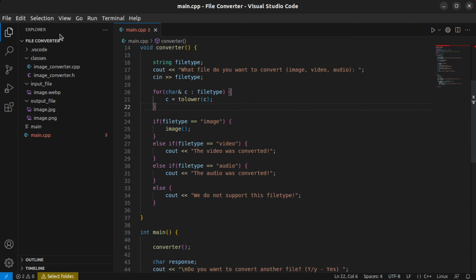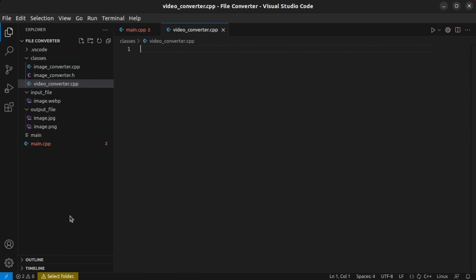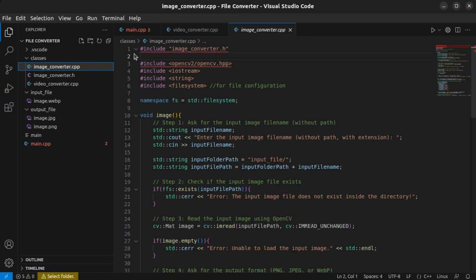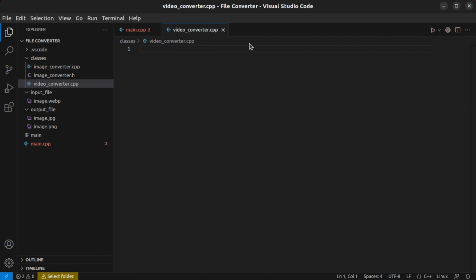Like the image converter, the video converter will be the same. So we will create a new file which will be called video_converter.cpp. We'll later create a header file. So we are going to include these things because this will be the same.